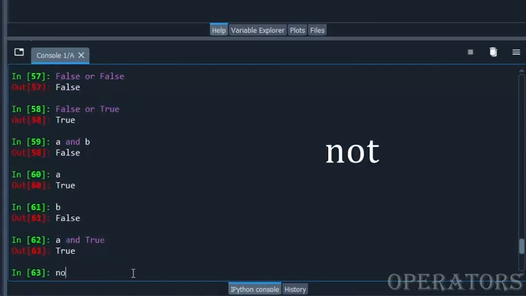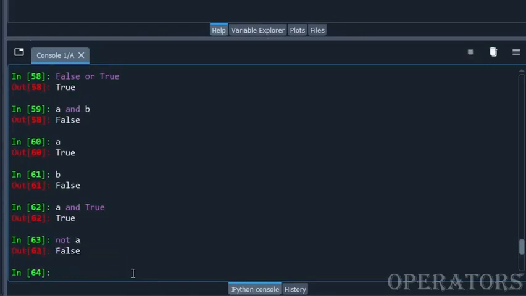Okay. And what about not? Not will invert it. So not of A is changing from true to false. B will do the same. So not of B is telling true. Basically we had declared B as false, and when we are using not of B, it is telling true. Okay, so that is about the operators.